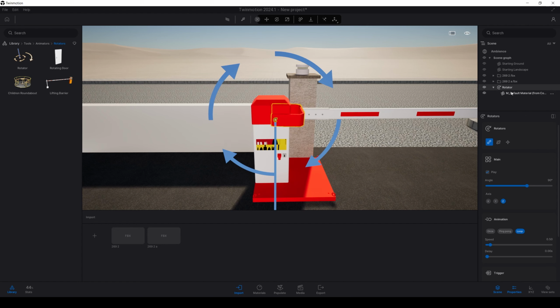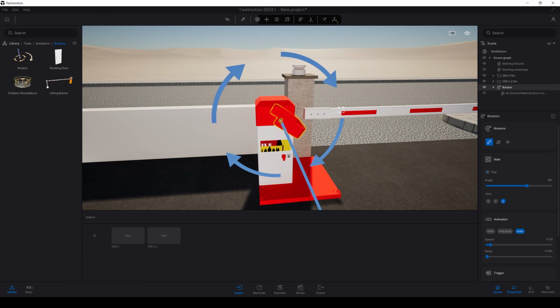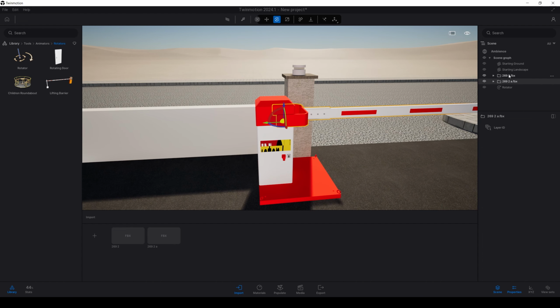As you can see here, all of the objects are under this rotator, so it's very easy to move this folder under this rotator instead of moving one by one. Let's click this object and move to rotator. There we go.